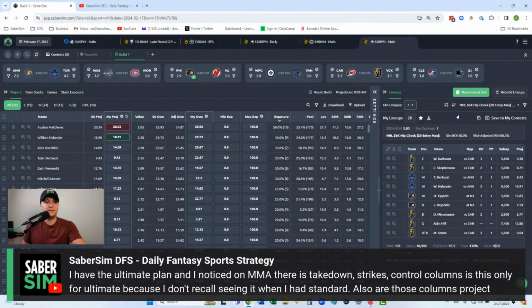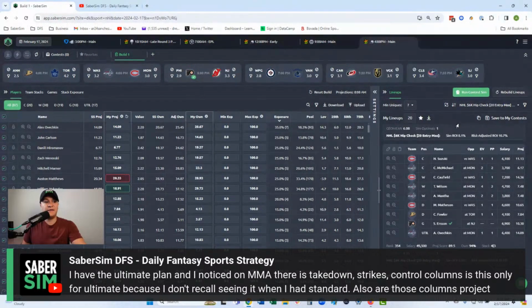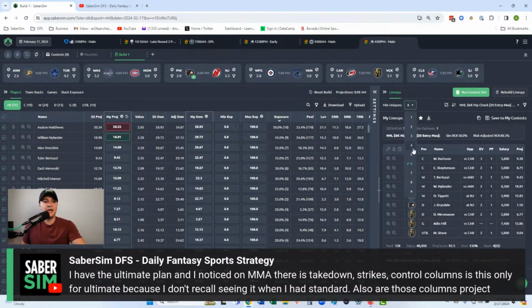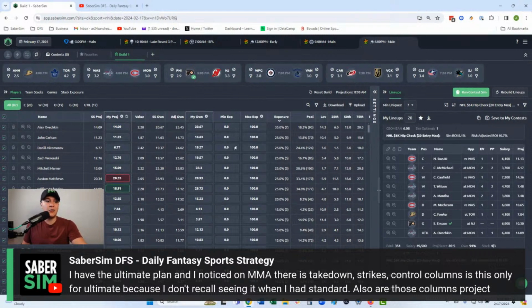And then at 7, the highest is 35 and then 25. So I think it's fine to go either way here. If you want to be a little more leveraged, I would probably stay at 6 here. If you want to be a little bit flatter, maybe it's your first time playing and you want to get more spread out, 7 is okay too. I think both are fine options, but at this point, I'd be happy with whatever one you decide to go with here. And then I would save to my contest and I would submit those, right?